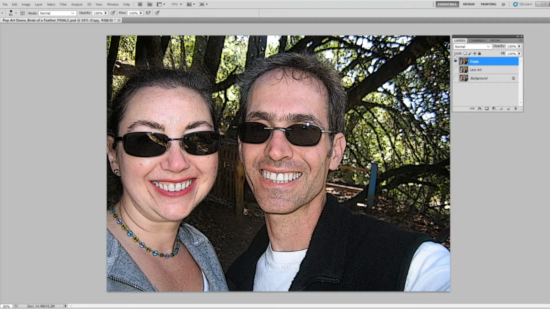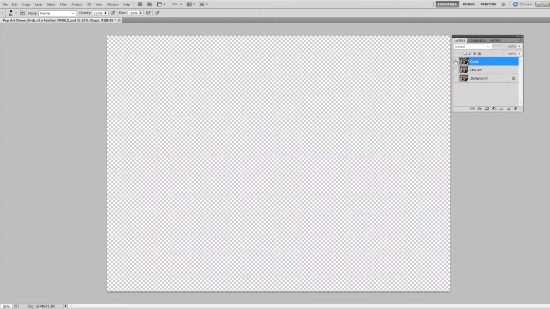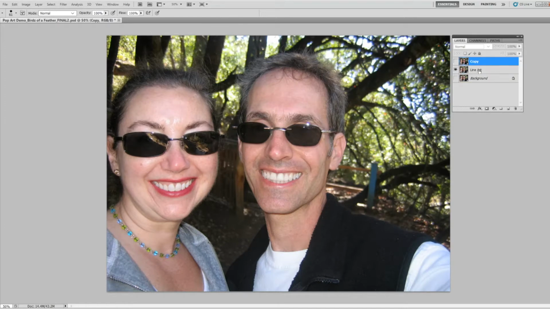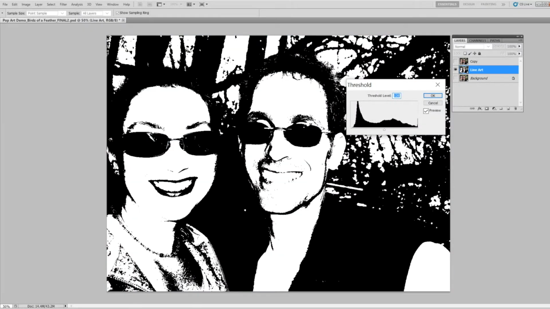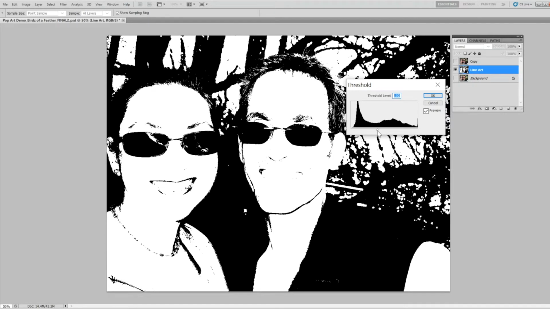Now Copy's done. We're going to deselect that, and we're going to click on Line Art. Make sure it's selected. We're going into Image, Adjustments, and into Threshold. Now this looks pretty good, but we're trying to get rid of this noise here. So let's just drag it and see what happens. Okay, that's pretty good. The threshold level is 102. I'm going to click OK.